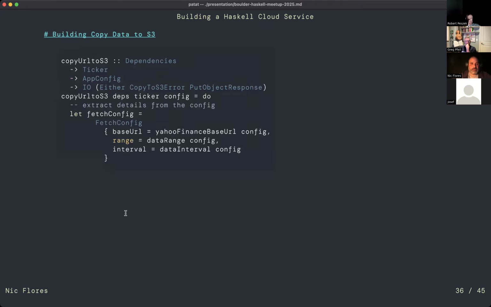So here we go. Our copy. I think that I might have misnamed this. This should be copy data to S3. Sorry about that, and so sorry about that typo. It might get corrected as I move the slides forward.